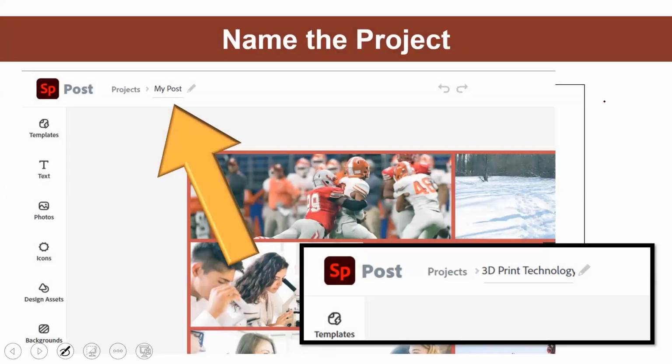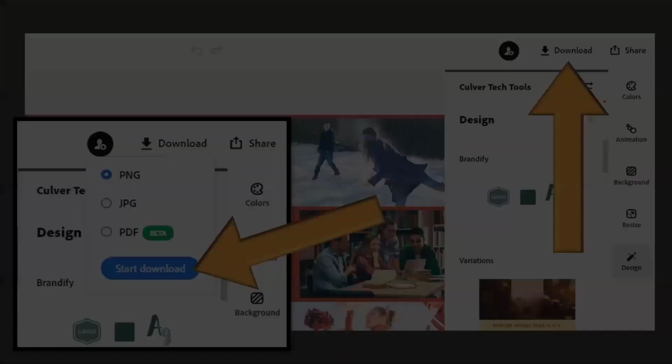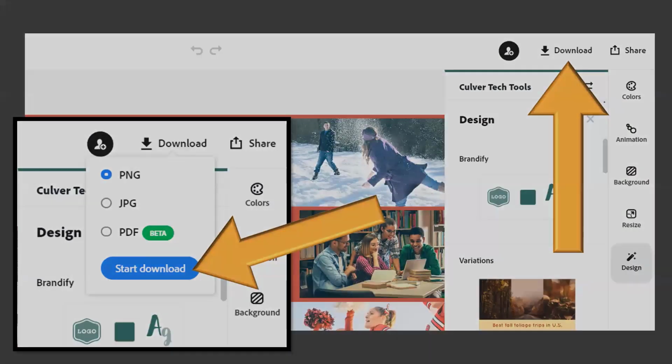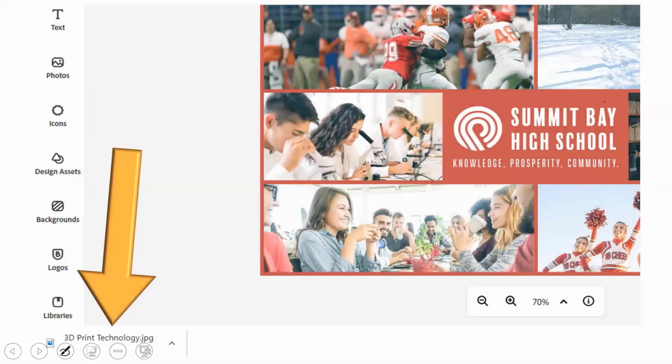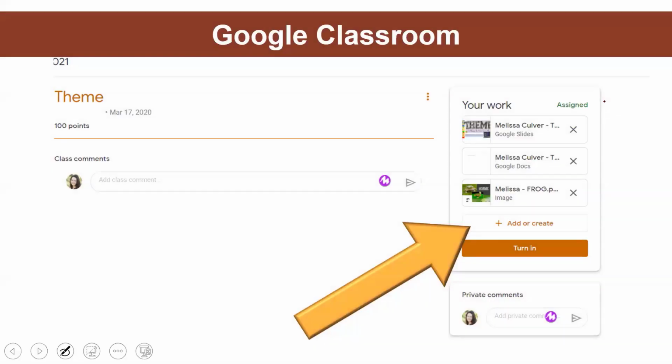Exporting and uploading, I already mentioned the idea of renaming it. I modeled that for you. I clicked the download button already. I mentioned how it's supposed to appear down on that bottom left. And then here's the strategy for getting it into Google Classroom.